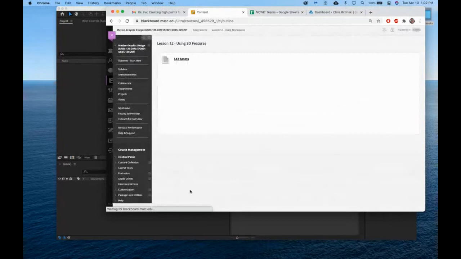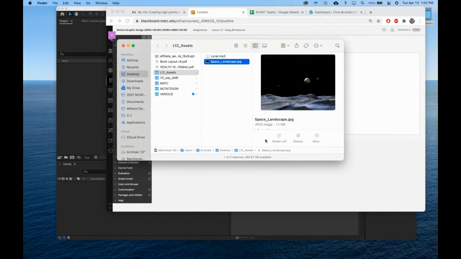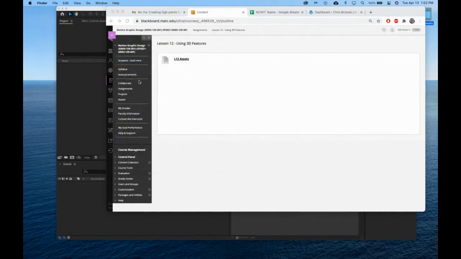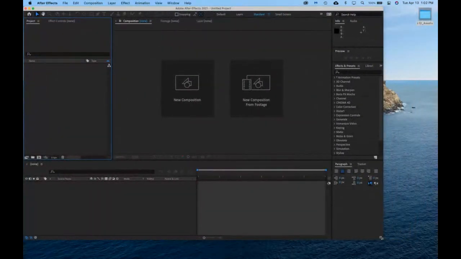What we're going to do first is, if you take a look on Blackboard, everything is inside here in our lesson 12. All your assets, there it is. It's just Lunar, this MP3, and then this background that we're going to use. We're going to use those as our asset points, and I'm going to jump right into After Effects so that we can start building this stuff out.